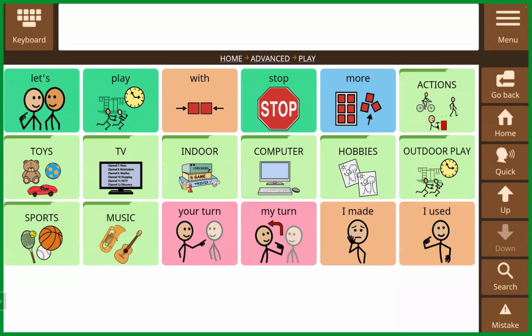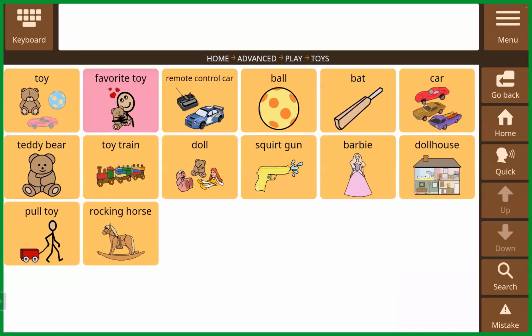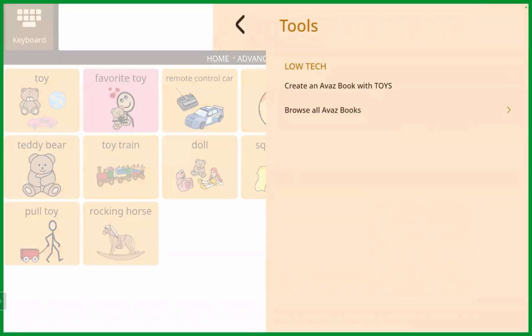So for example, let's go into the play folder and into toys. You want to have a photo of all of the options that are there in the toys folder right next to your playroom in your house, right? So you can do a print using this folder, and let's see how to do that. We go into the folder and then we go into menu and then we go into tools this time.